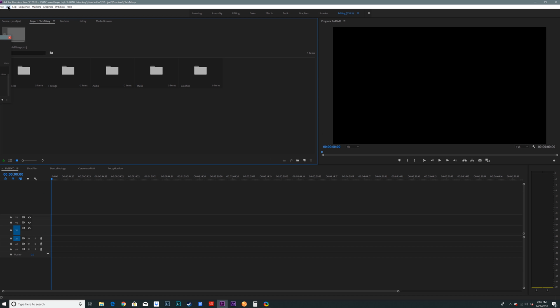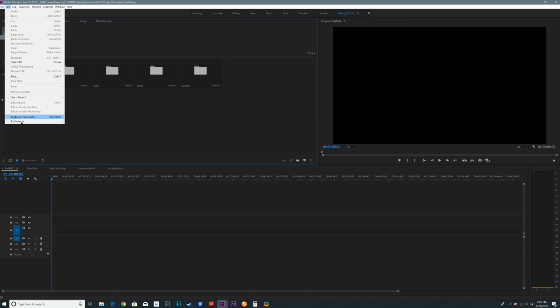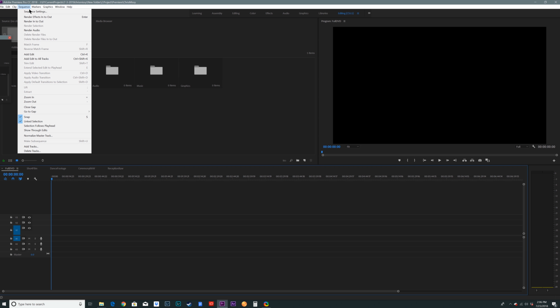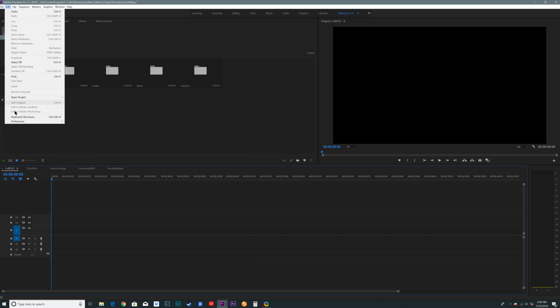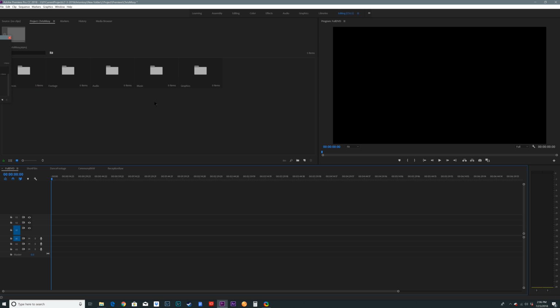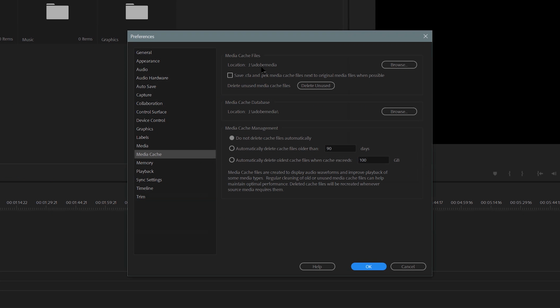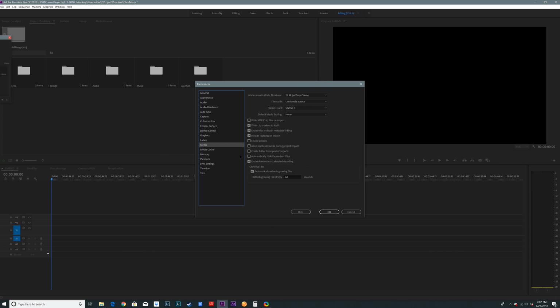All right, and then I'm just gonna make sure everything is going where I want it. So we're gonna go to sequence here and go to sequence settings, just make sure everything looks good here. And then I want to go to preferences. So edit, preferences, media cache. And we have a folder on our hard drive for any extra stuff to go to, and we got the database on there as well. I think everything is good.